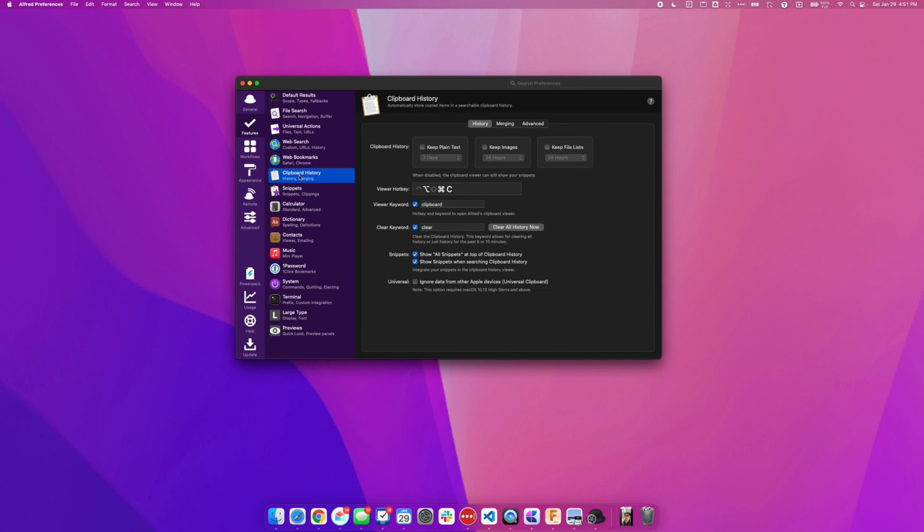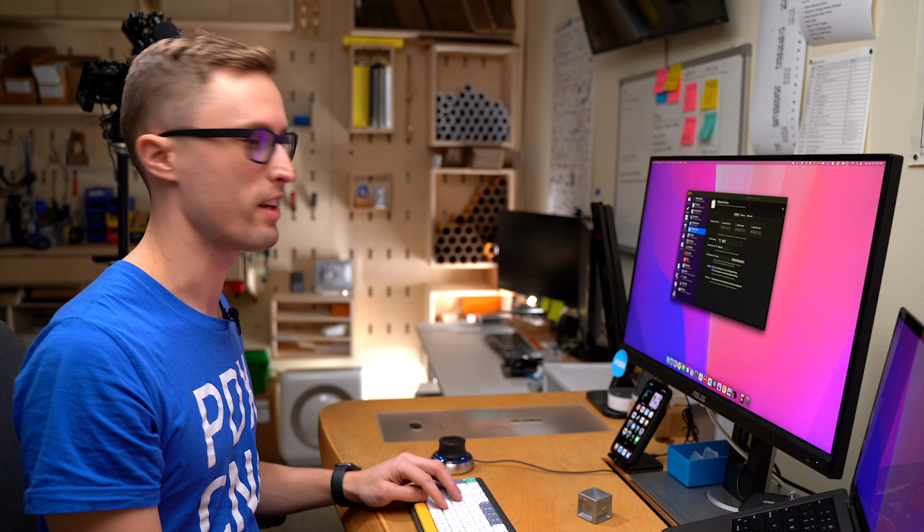Contacts, there's quite a bit you can do with it. You can do stuff with the clipboard. I probably should look into this more because there's more I can get out of this.